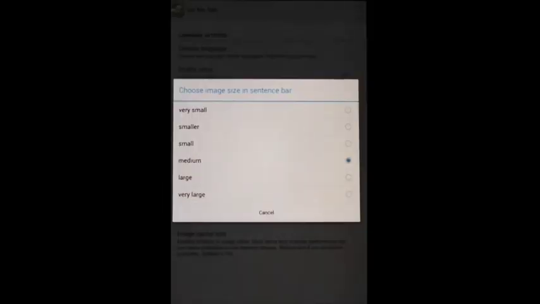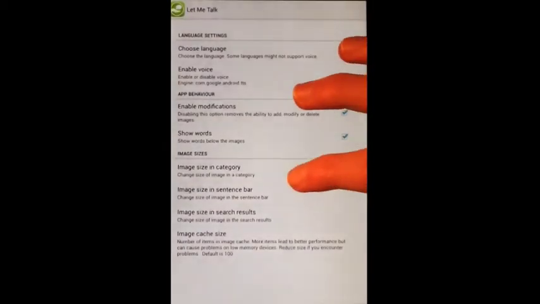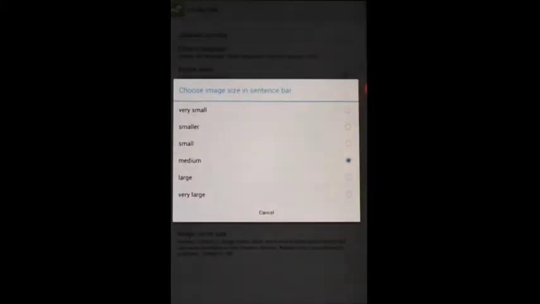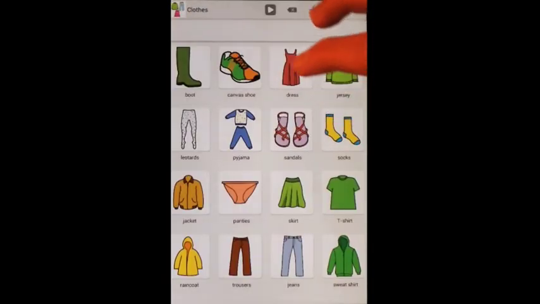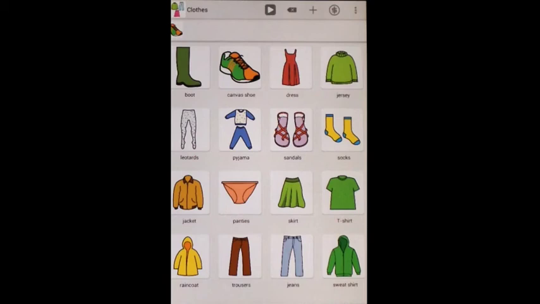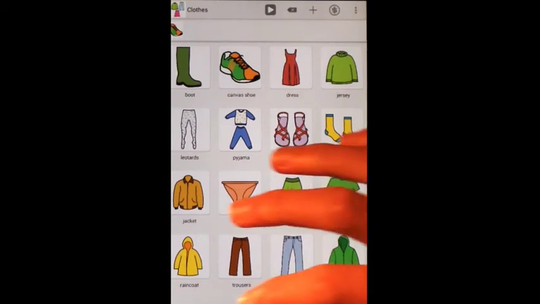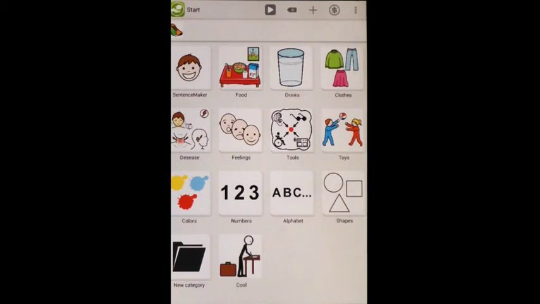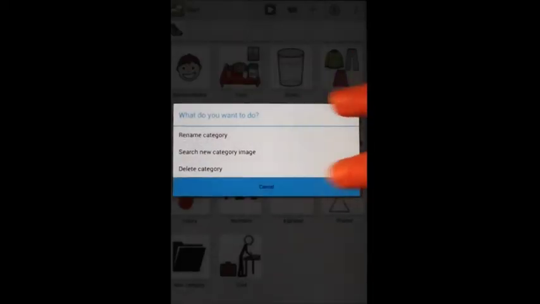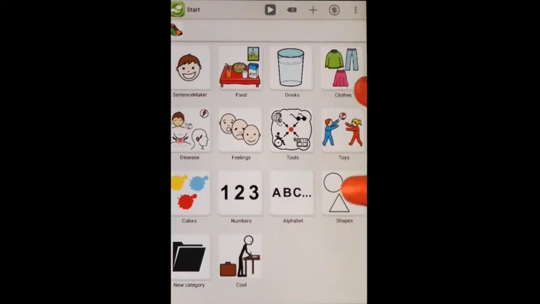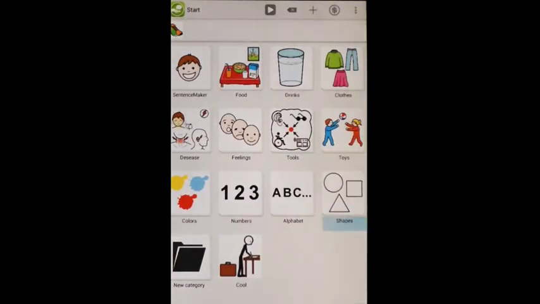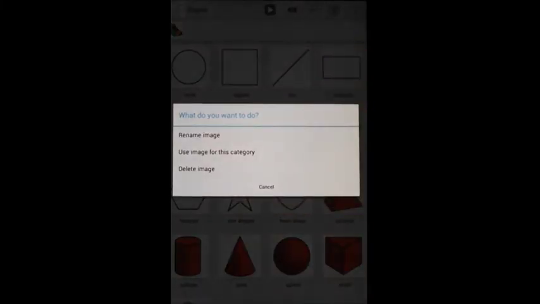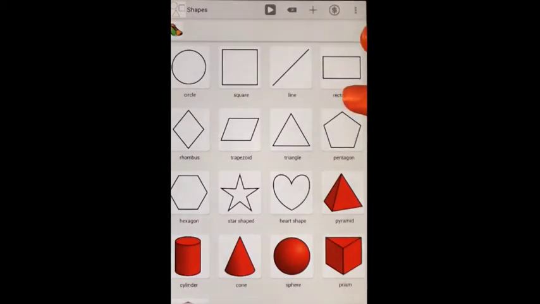You can change the image size, so let's change the image size in the sentence bar to, for whatever reason, very small. Then we can go back and take a look at what that looks like when we type. You'll see that this image bar up here is a lot smaller than it was before. So that is just more of the customization that it gives you to tailor to your needs. Also, if you're going to customize something or change something, just tap and hold. It'll give you some options on what you want to do for categories and also for individual items within a category. You just tap and hold and you can edit from there.